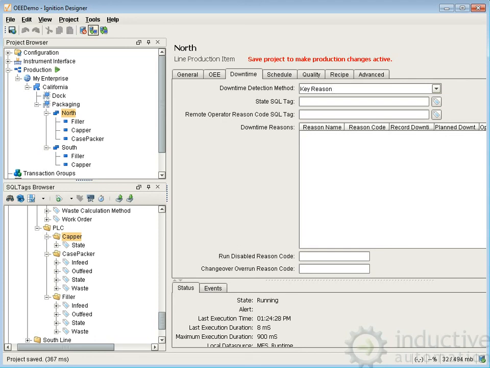So optionally, with key reason detection, we can select a tag for the line. That would go here. If we had a remote operator interface terminal, such as a panel view or something like that, we could select the tag here and it will pick up the reason that the operator selects on that panel view. And we can also have downtime reasons for the line. Now the line is evaluated first before it starts evaluating the individual cells. In this case, we're not going to configure the line.